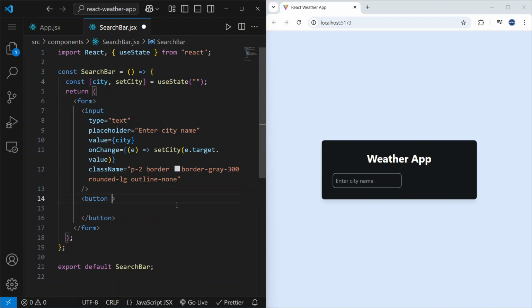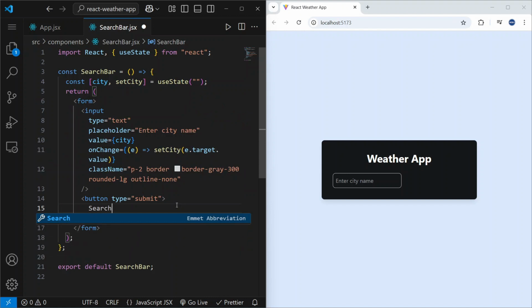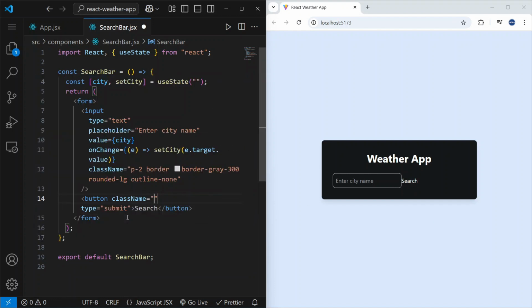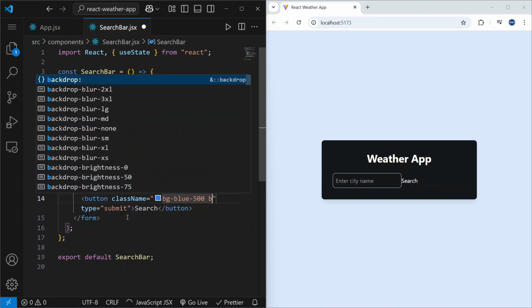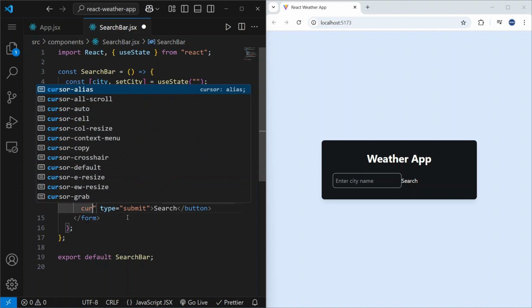And under this input tag, we can create a button. So its type will be submit. And here we can write search. So let's save it. As you can see, it's right here. So let's add some styles to it as well. Let's say that background color will be blue 500. Let's add some border and cursor pointer.